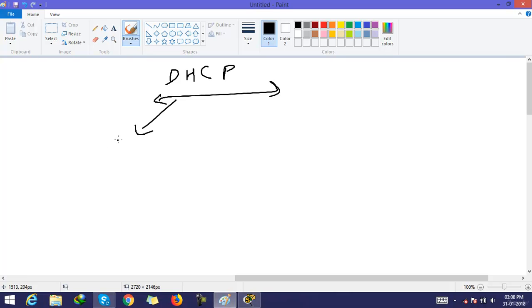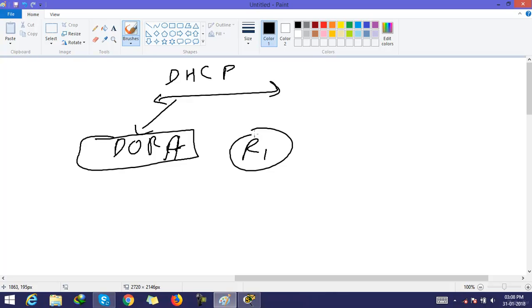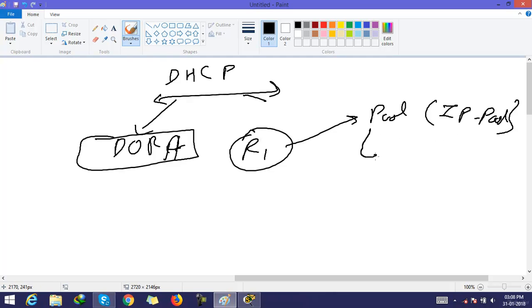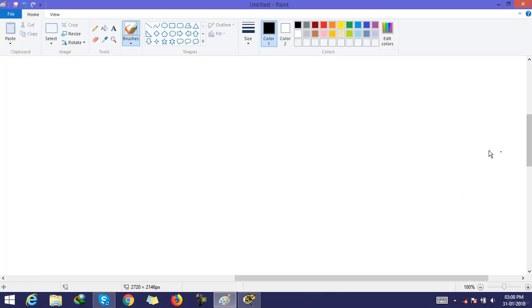As you know, DHCP has a DORA process by which any host gets an IP address, default gateway, or DNS address. For example, this is our router. In DHCP configuration, we create a pool, or you can say an IP pool. This IP pool has some IP addresses or a network, for example, /24.